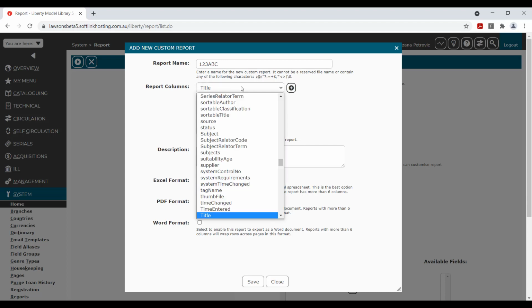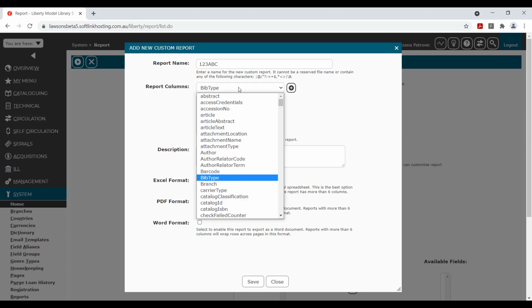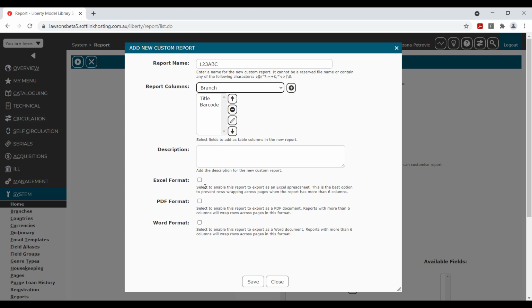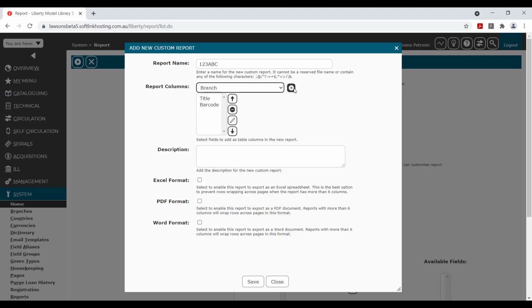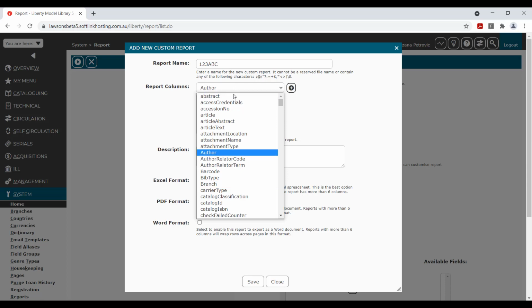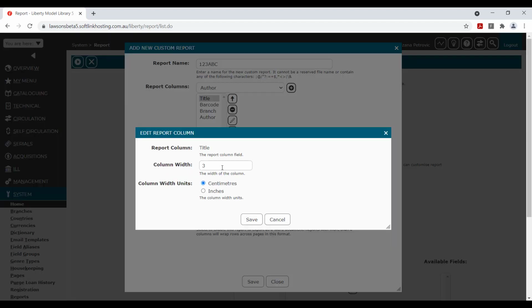So I'd like the title, I'd like the barcode, I'd also like the branch that it belongs to, and I'd also like to know who the author is. So here we go, I've added in the report columns that I would like to appear. For me to be able to specify the column width, I will choose one of these fields and click on Edit. I'm now able to determine the column width in either centimetres or inches, as you can see here.